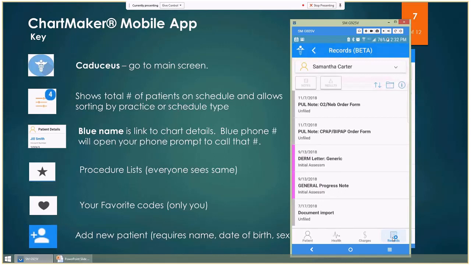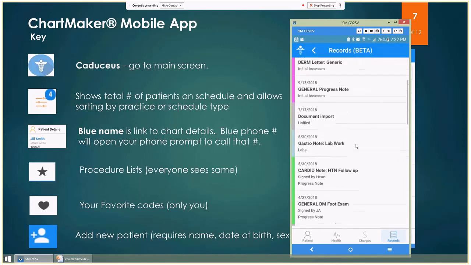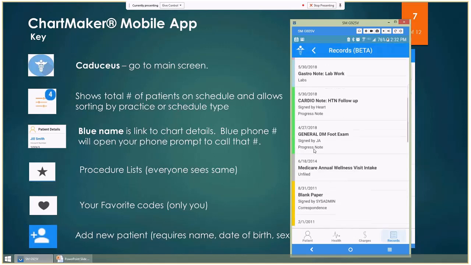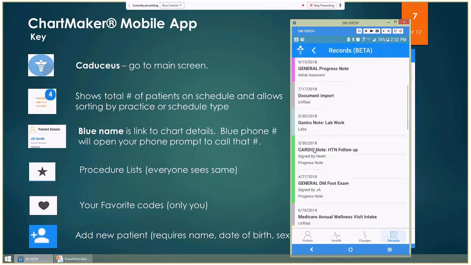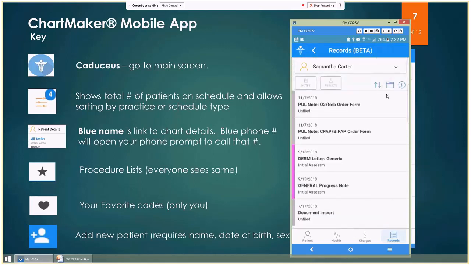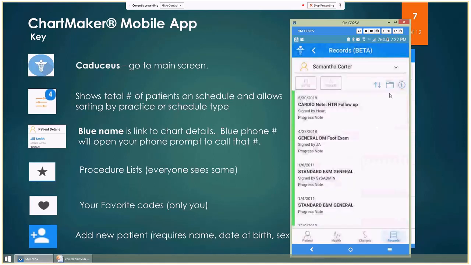And then the next little icon is the records icon, which shows you the EMR side, the notes that you can see in the system. So it will show you the name and the date and the folder that a note is in. You can go directly to a certain folder if you'd like to. You can click on this folder option and then either look for labs or look for progress notes, whatever folder it is that you'd like to limit it to. Now it will pull up just that one folder.